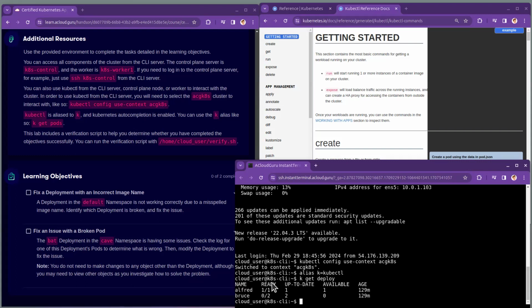So the ready count is 0 out of 2. My guess is that it's going to be Bruce. I think it's broken because I see that the ready is 0, and there are 2 containers running on it. So let's do an edit on the deploy. Here you see Bruce. It's in the default namespace, so I don't need to define anything.